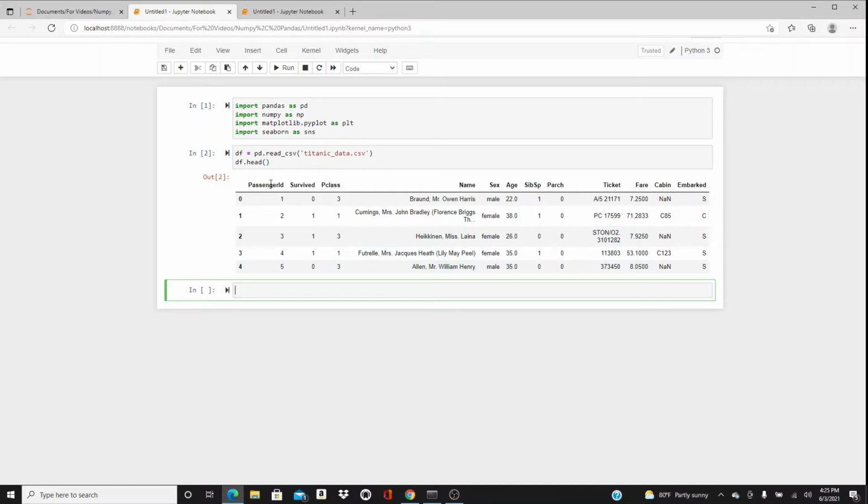We have passenger ID. This is survived, so 0 means didn't survive and 1 means survived. Then passenger class. There are three classes, 1, 2, and 3. First 5 rows are showing only 1 and 3, and then you can see the other ones. I'm not going through each and every one.